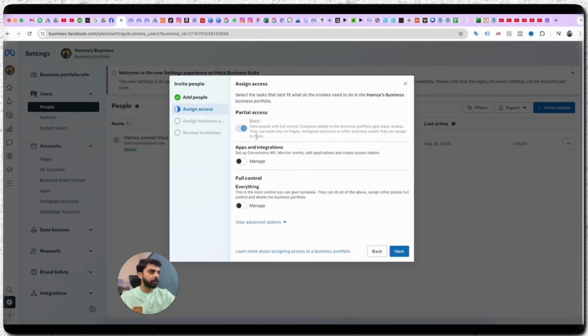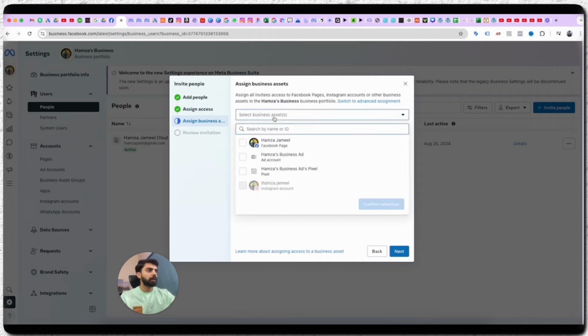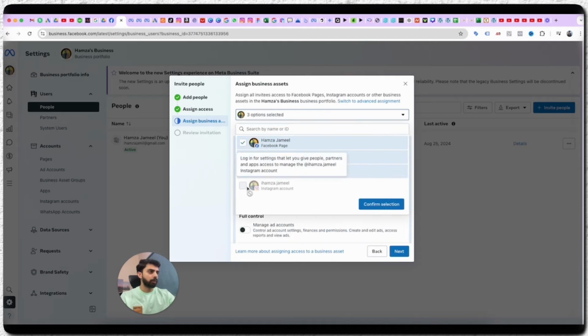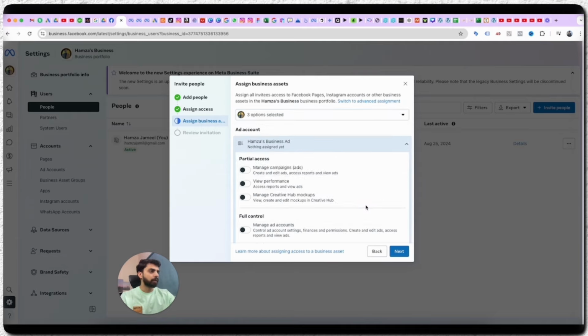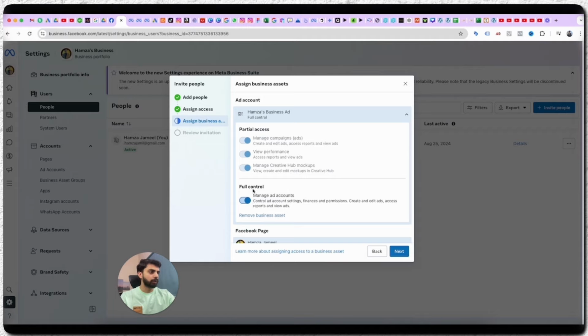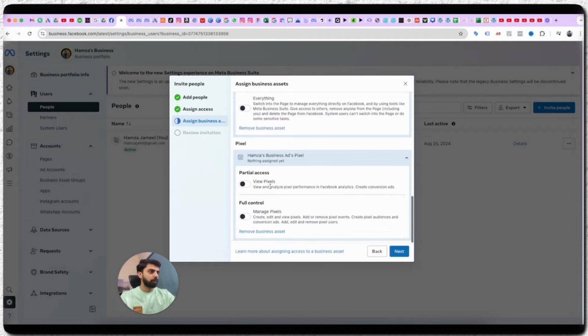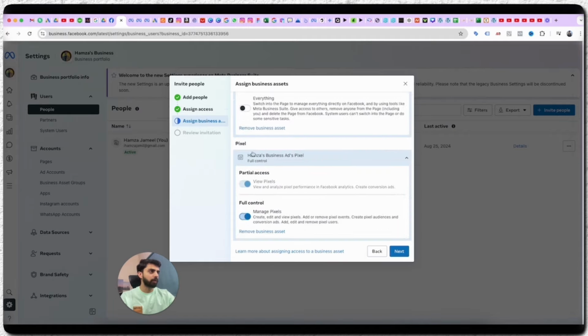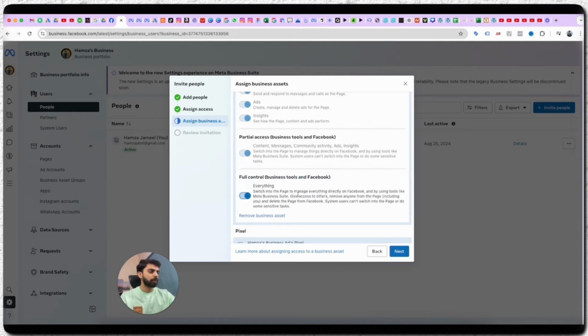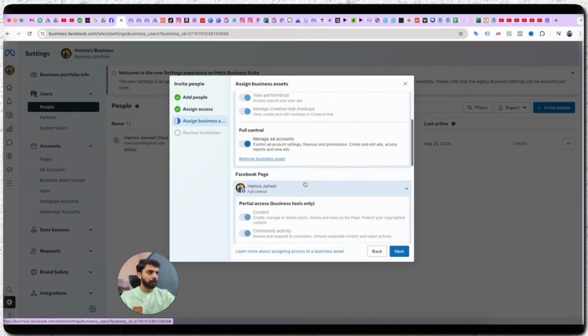Here you can see the basic access, partial access, or full control. Or you can give an application and integration access only, to manage that. So we can give full control access. For example, here we can select the page, ad account, or anything. If it's not selected, we can give separate access to that. Here you can give full access, and manage pixel, everything, because I'm giving it to myself, so that's why I'm doing this.